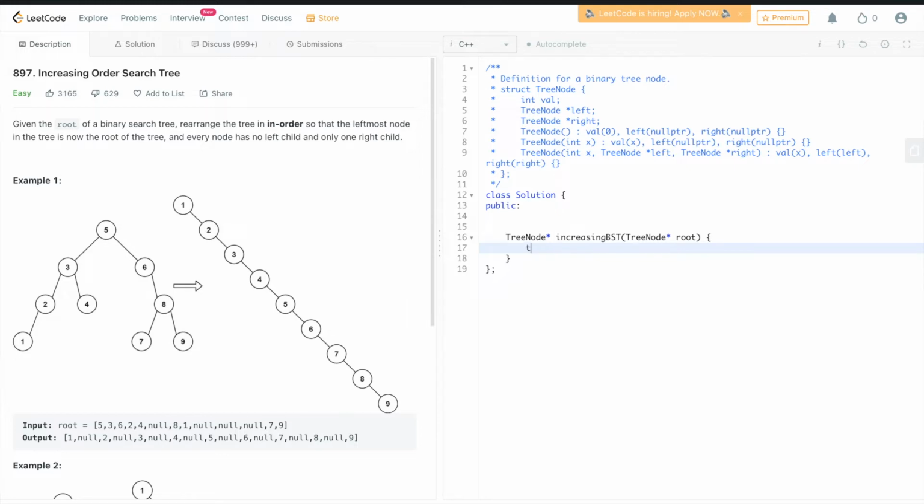So let's just declare those two variables. So TreeNode root, let's call it result root node, and then we need the vector of integers which we are going to push the numbers to. So let's just call it numbers.